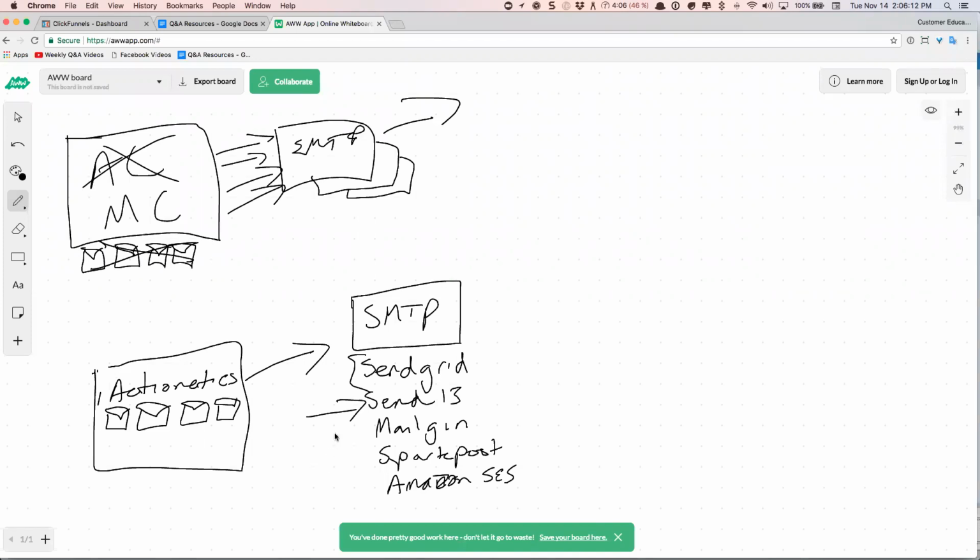All you do is plug in a new SMTP server, and you can keep on sending.